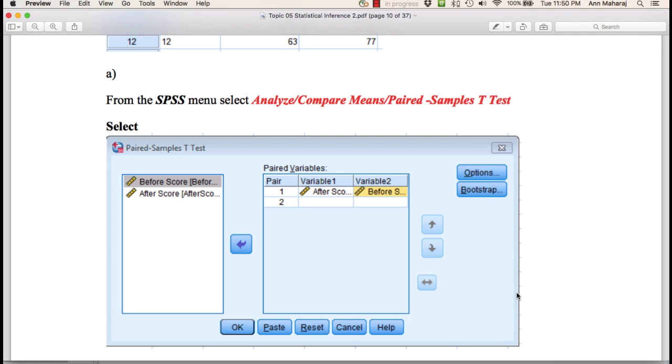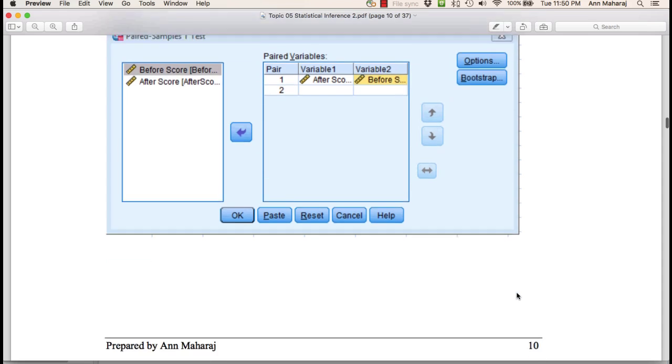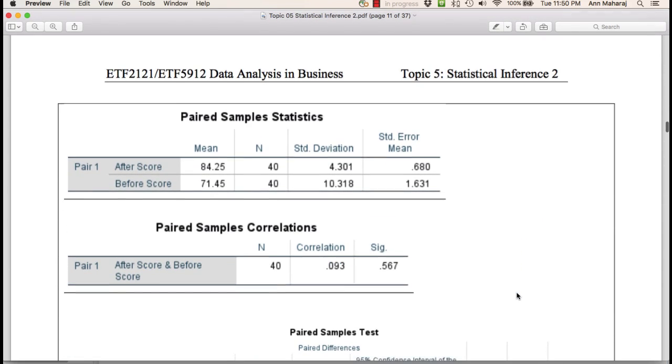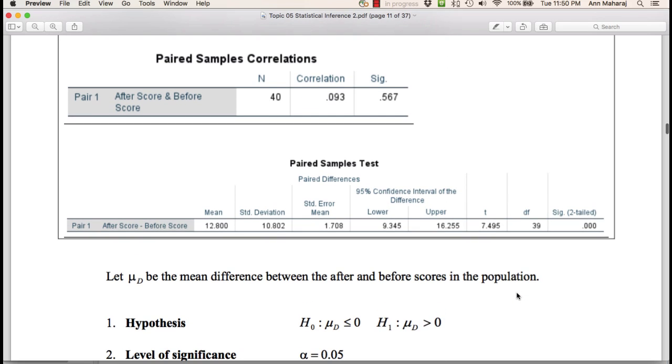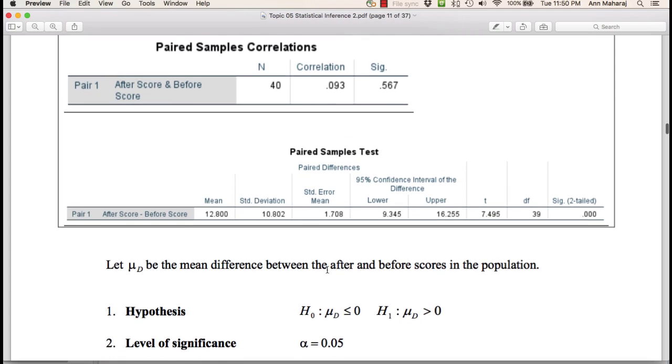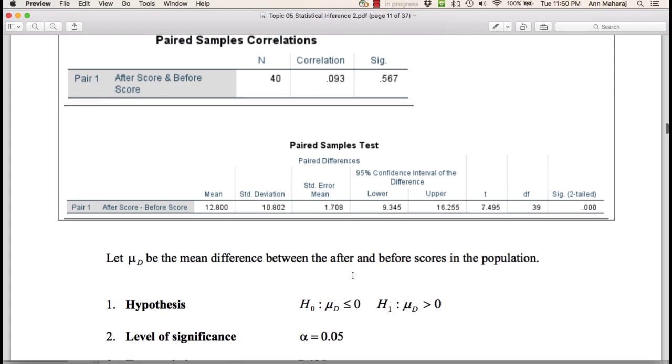So that's just showing you the dialog boxes in order to get the outcome for the paired sample test. And there's the output here. So what we'll do is we'll let mu d be the mean difference between the after and before scores. Then, in order to test whether there's been an improvement after the skills test, we look at H1: mu d being greater than 0. So the null hypothesis is mu d being less than or equal to 0.